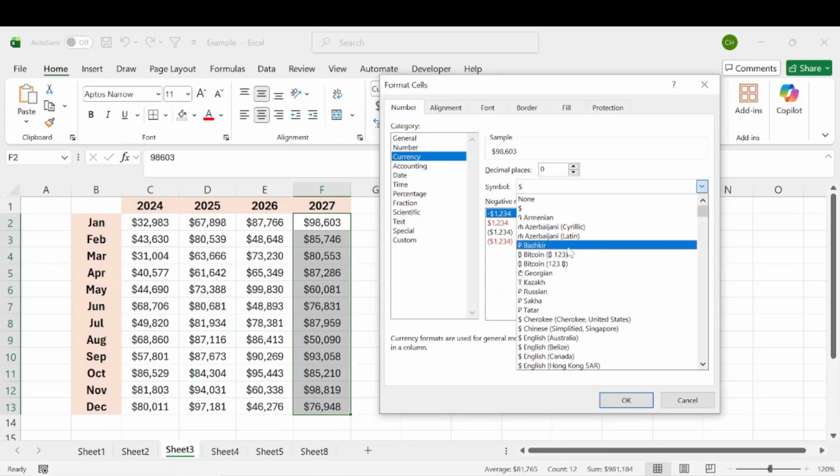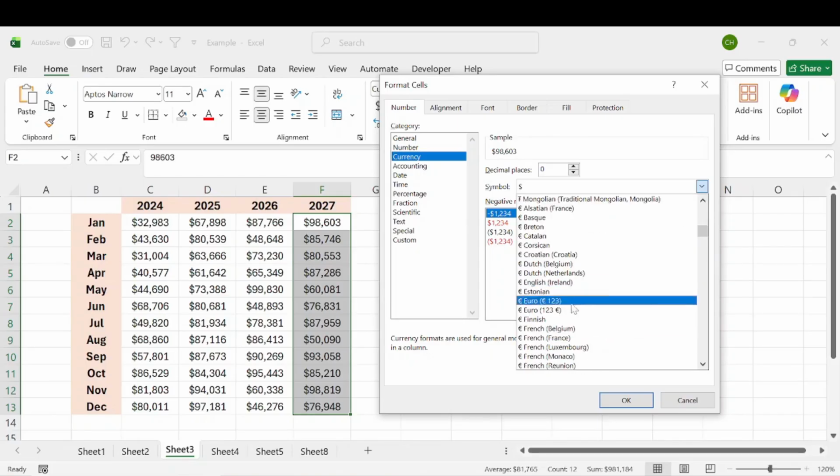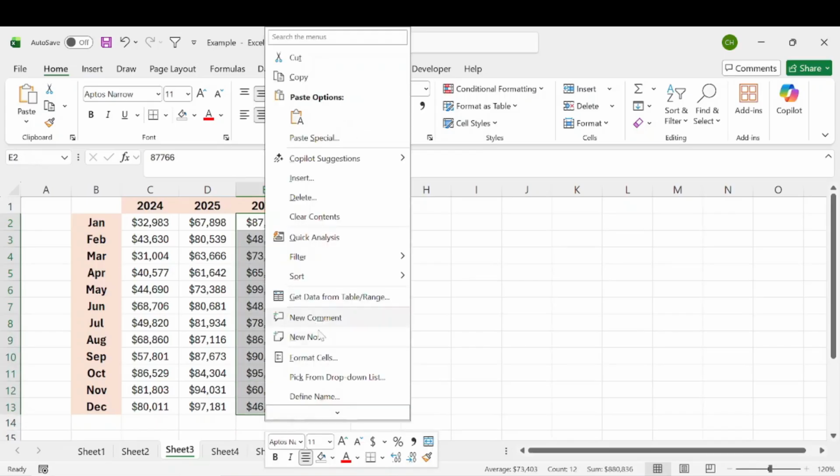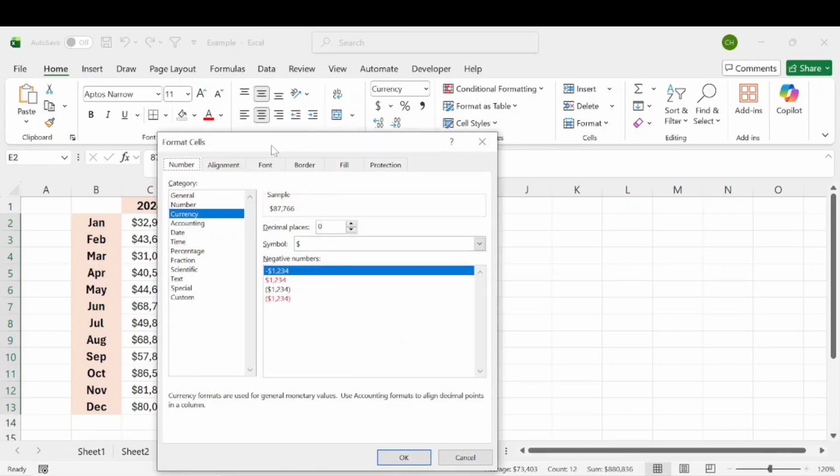It looks like it actually even has Bitcoin here. In this case, we'll just switch to Euro. I'm not super familiar with this currency, so we'll just select this option here, hit OK, and all of those will change to euros. Now, we can do the same thing with any range of cells that we select by just hitting the Format Cells.